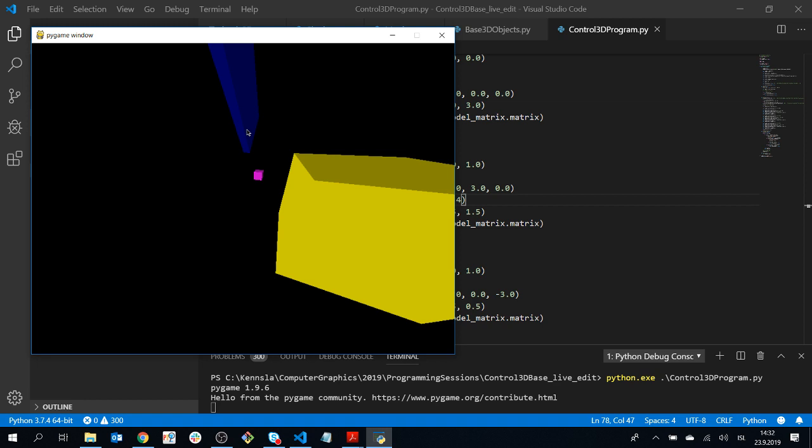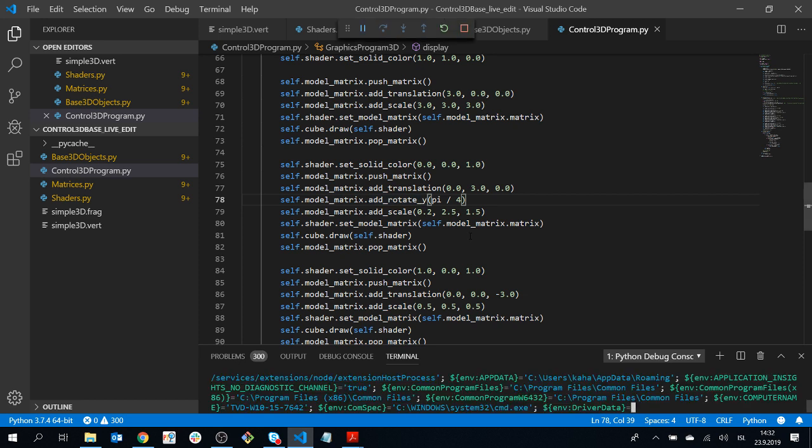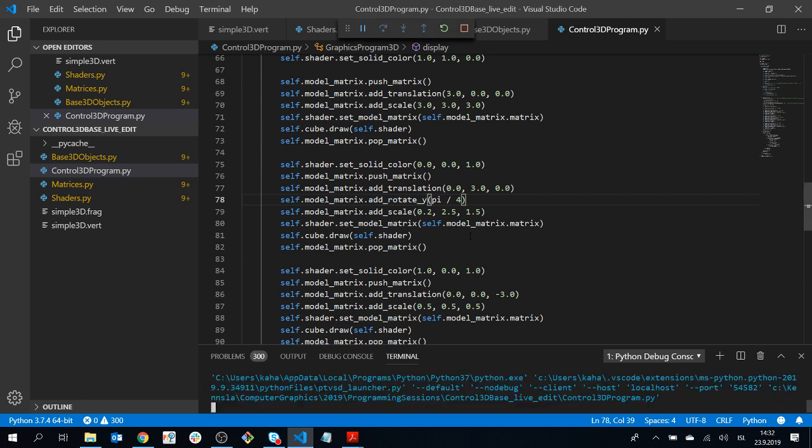Was that around the x-axis? Yeah, so it's tilting towards us. I was going to do it around the y-axis, and then you can combine these, do all kinds of things, whatever you like. Oh, I wasn't going to do that. Oh well.